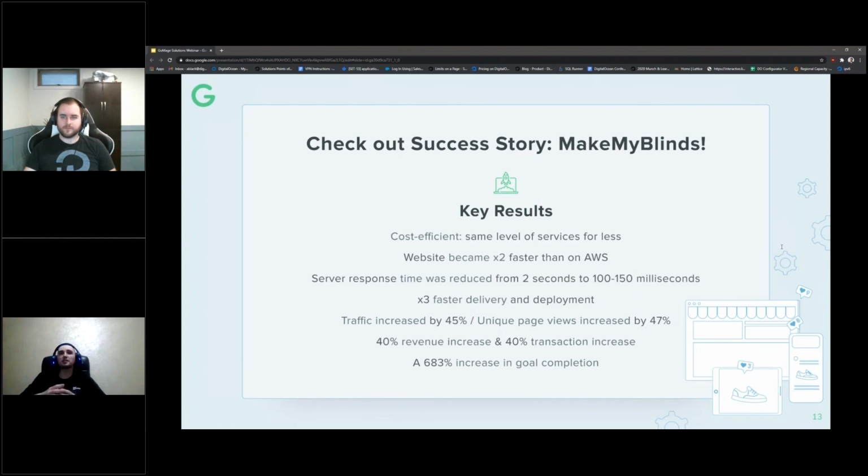So before we started working together, MakeMyBlinds had their website hosted on Amazon Web Services. As it turned out, even paying more for the hosting services could not guarantee the quality of the services provided. And now I'd like you to picture the following horror. It's holiday season, Black Friday, probably the most important period of the year for any e-commerce business. And MakeMyBlinds spent a lot of time preparing for the Black Friday sales. They did not expect any issues to occur.